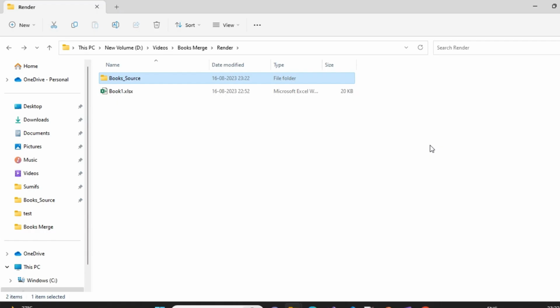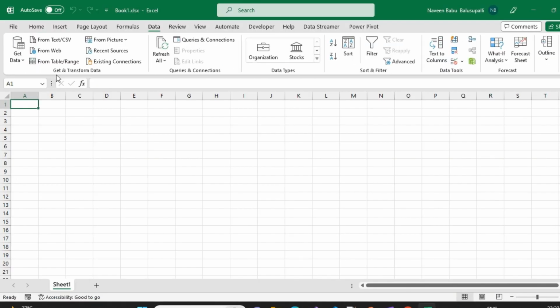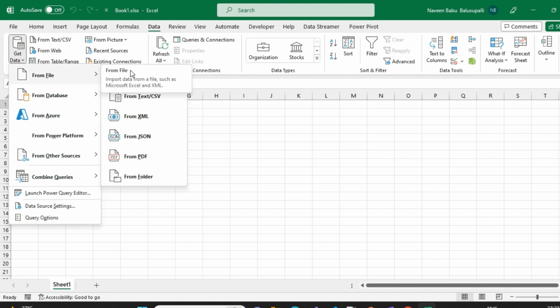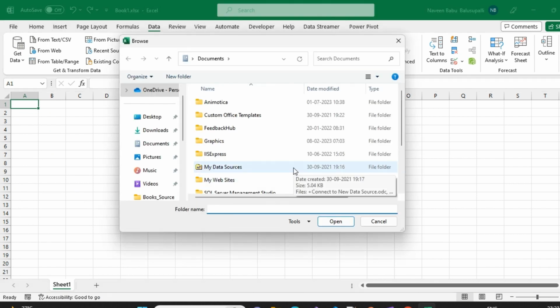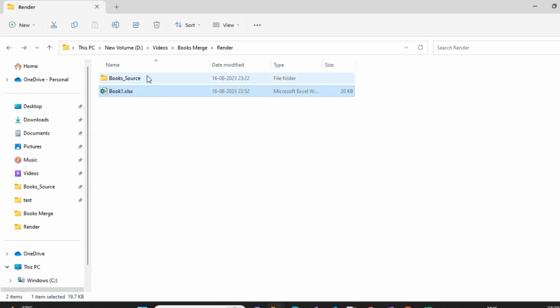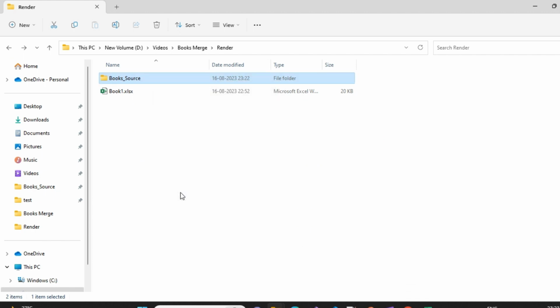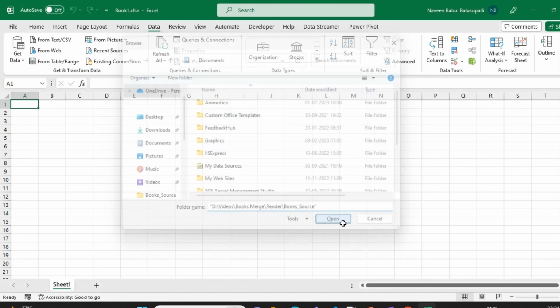To merge these books, I'm going to open a new workbook. In this workbook, go to the Data menu and go to the Get and Transform Data section. In this panel, choose the Get Data option, choose the From File option, and finally choose the From Folder option. It is asking us to give the folder path. Just go to the folder, right-click on the folder, and choose Copy as path. We have copied the folder path; paste it over here and press Open.